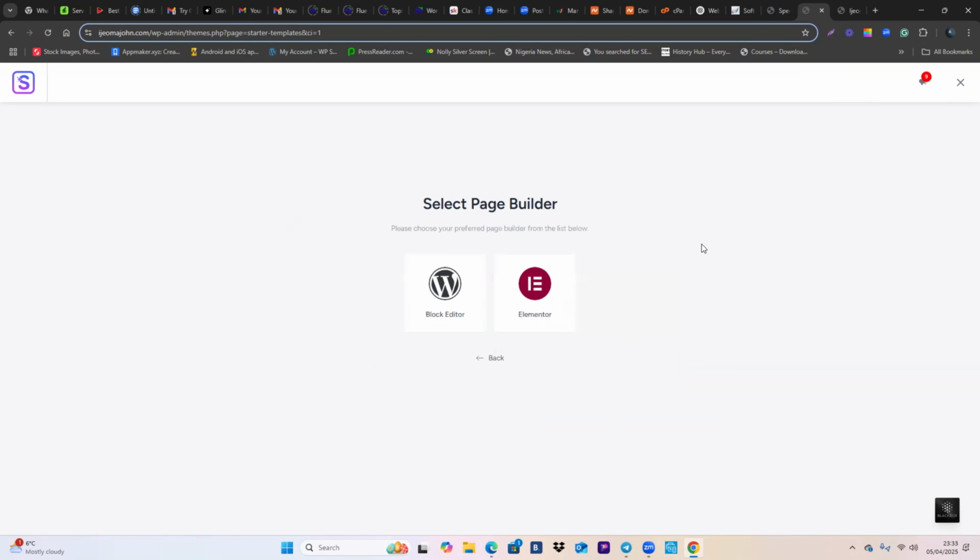Now, this is what I'm talking about. They now said, okay, we have two options. WordPress have their inbuilt block editor, which is called Gutenberg. Then they also have the conventional Elementor, which is like second in the market. It used to be, what was that one? Oh, VC, Visual Composer. Okay, the other one had to be Visual Composer.